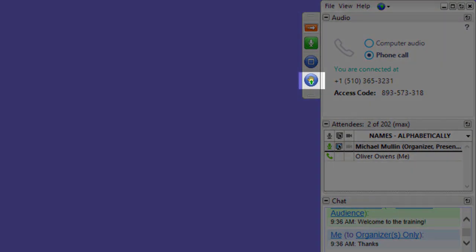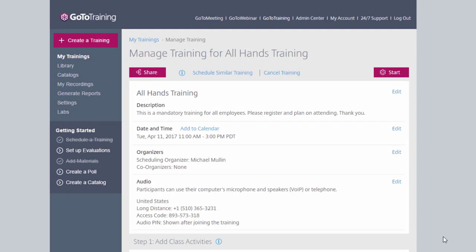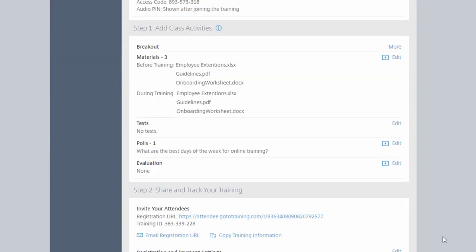If you click to raise your hand, the organizer will see this and can pause their training to answer your question if they'd like. All of these items in the Grab tab are duplicates of options in other places on the control panel. GoToTraining allows the organizer to interact with attendees in very unique ways.